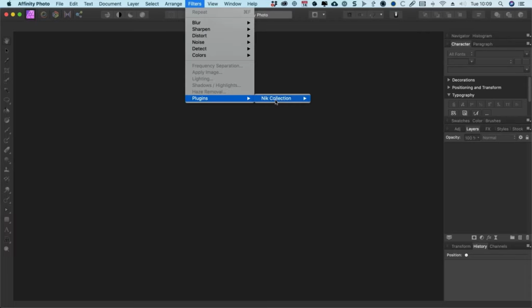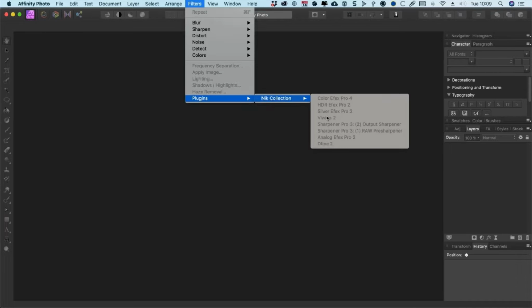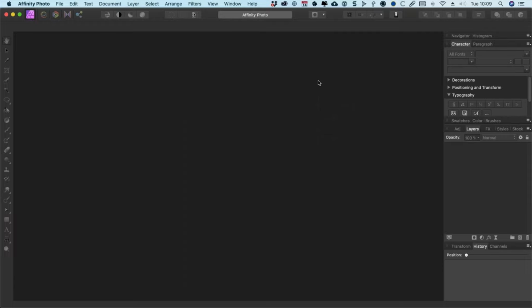And now when you look under your filters, so there's your filters menu, plugins, you will see the Nik collection, and you'll see them all there. So not the most intuitive thing in the world to do, but that's how it works, and it does work. So now that we've got it in there, let's open up a couple of photos.